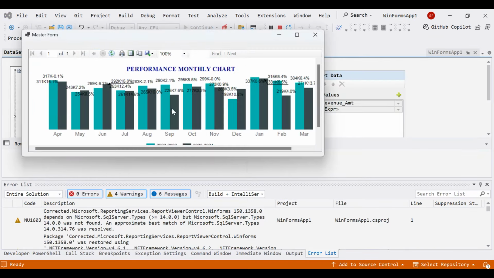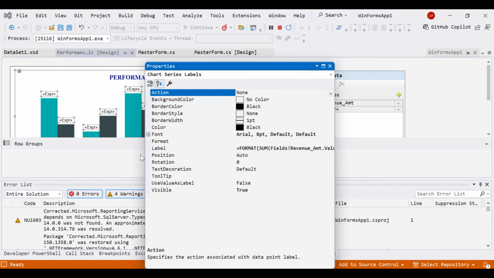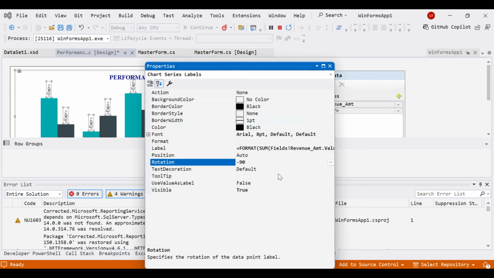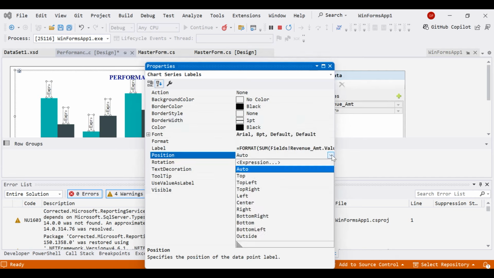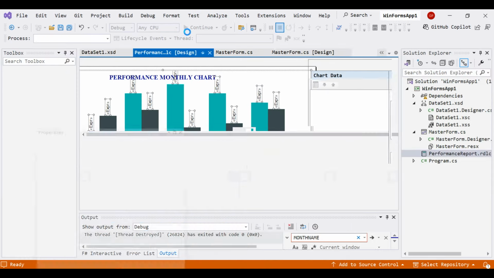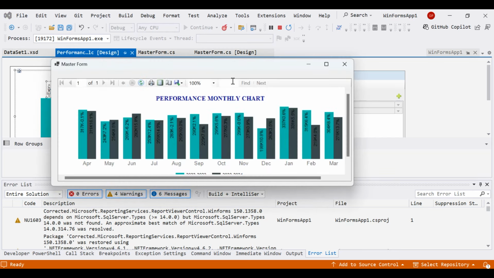It appears like this. Select this, press F4 to see the properties. Rotate, -90. It will ask you to fix that. Say yes. Auto should be bottom. Now let us see again. Yes. Now let us change the color.